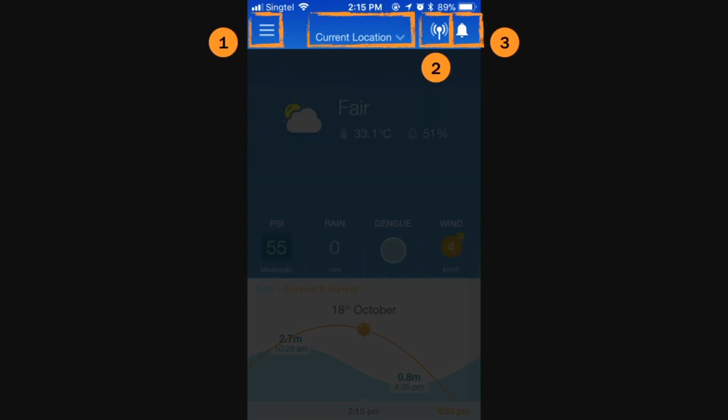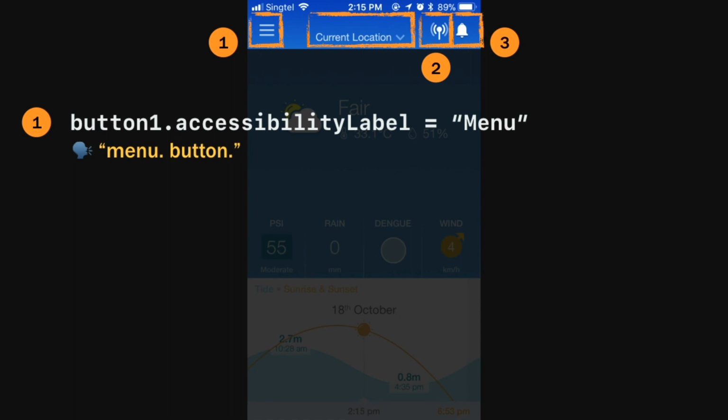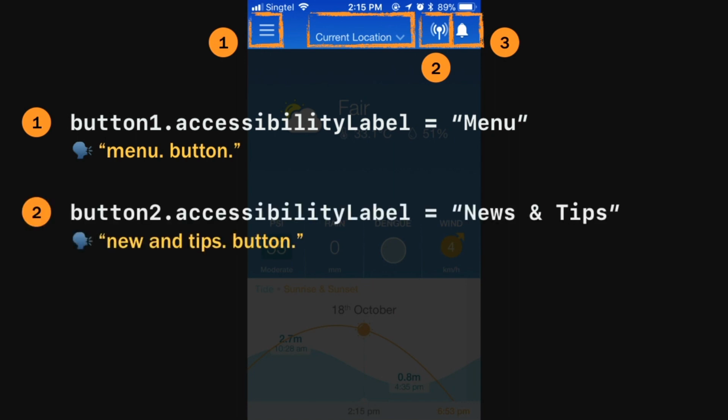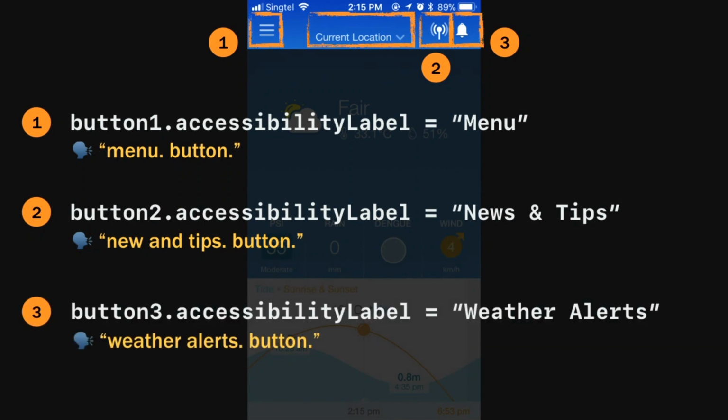Let's focus on the top navigation bar first. So we'll call these buttons 1, 2, and 3. For button 1, it's easy enough. We set the accessibility label to menu and all is good now, VoiceOver will say menu, button. Button 2, which looks like an antenna, is actually a news and tips button. So let's call it that. So now it says news and tips, button. And that bell button on the right in button 3, it's actually a button to read all the weather alerts. So we could call it alerts, but alerts could mean a gajillion different things. So let's just call it weather alerts, clear and nice.